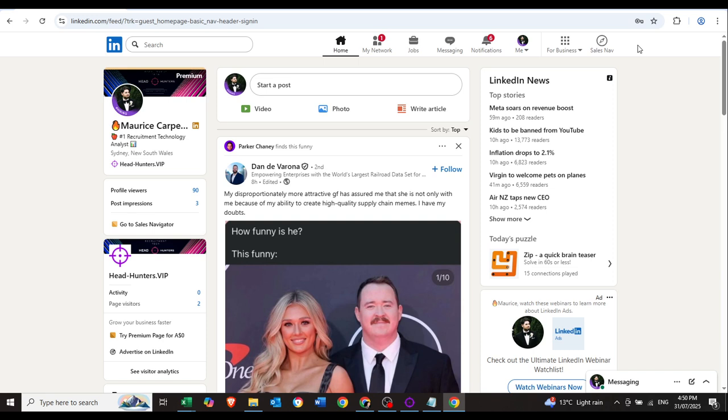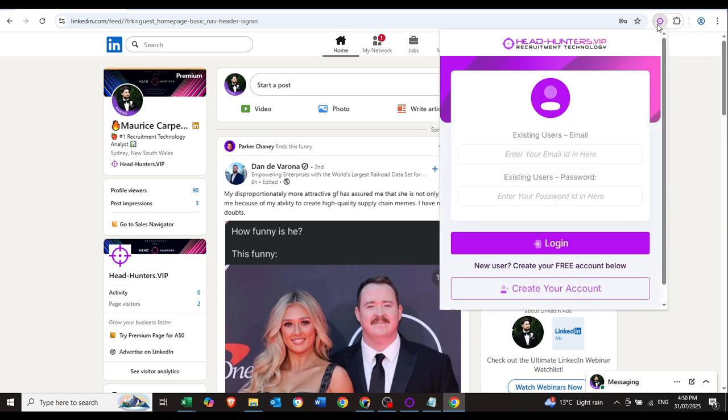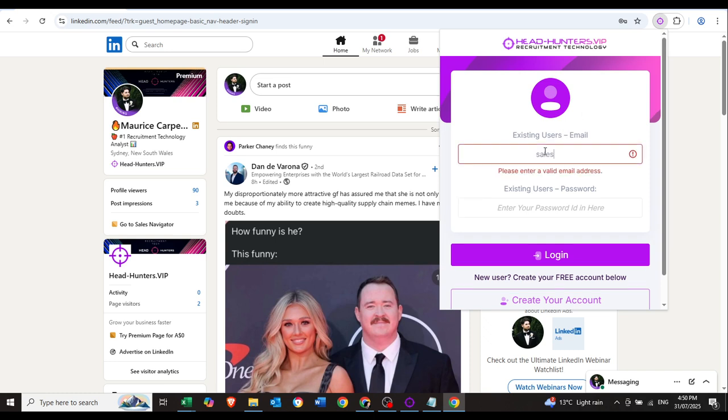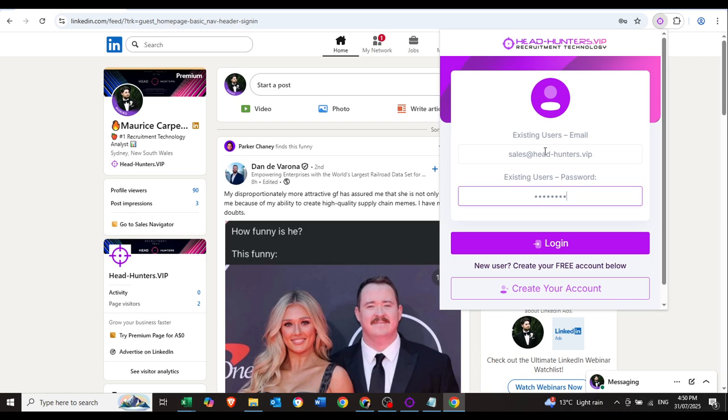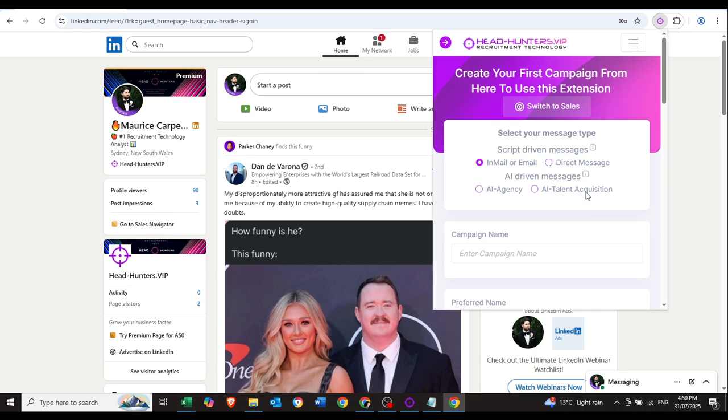All right. What you're going to do is come over here in the top right-hand corner, and you're going to see the extensions option. Once you click the extensions option, you'll see Headhunters AI. I recommend that you pin this, so click the pin button over here. And I want you to put in, after clicking the extension, your credentials once again. So we're going to put in headhunters.vip, put in my password, and log in. All right, good. Logged in for the first time.